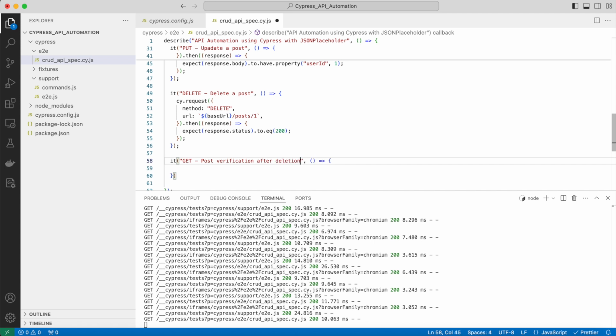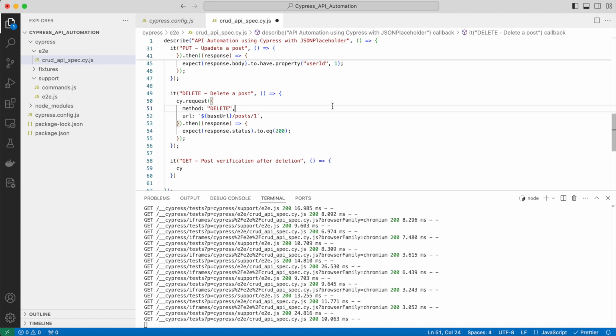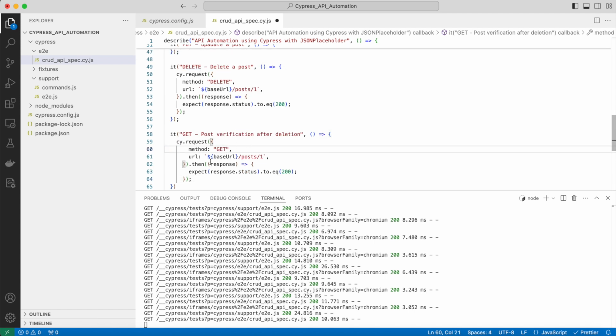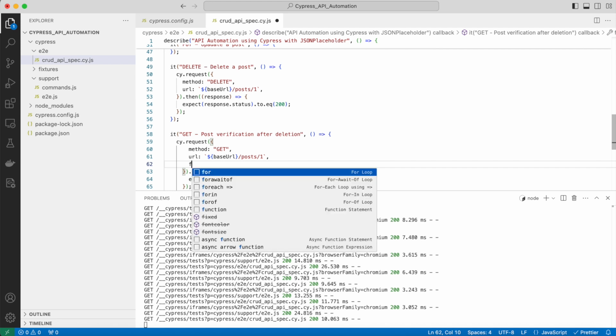Okay, so here again, side.request. I'm using the same thing here. Sorry, I'll change that. So here the method is get. The base URL is the same, but here we are trying to check the fail on status code.